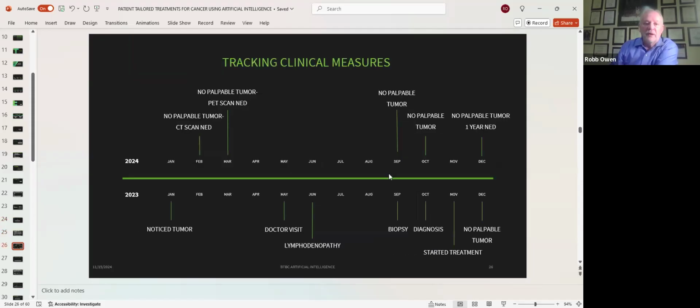So now that we have that, when you start tracking your clinical measures, that's another portion of this to use AI to help you decide, to define the progress. So you see, on mine, I had a timeline of where I noticed a tumor, everything that I went through, biopsy, diagnosis, started treatment, no tumor, followed through with CT PETs, etc. So the bottom line is the 2023.